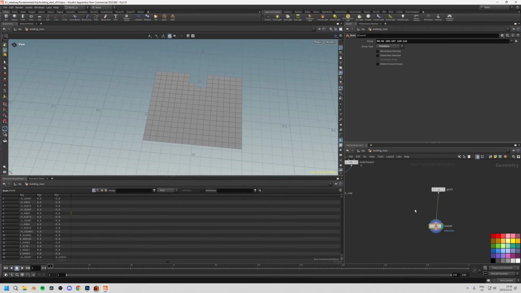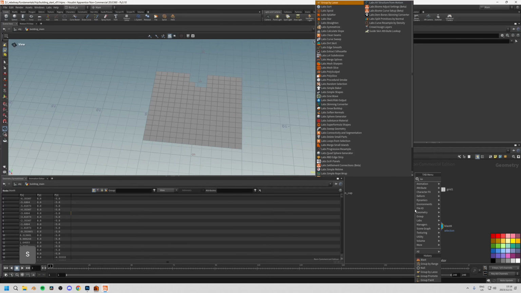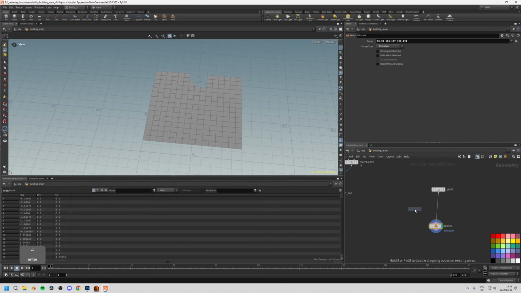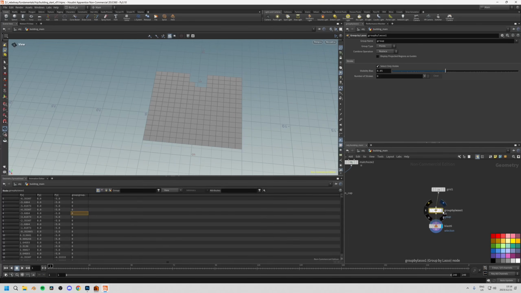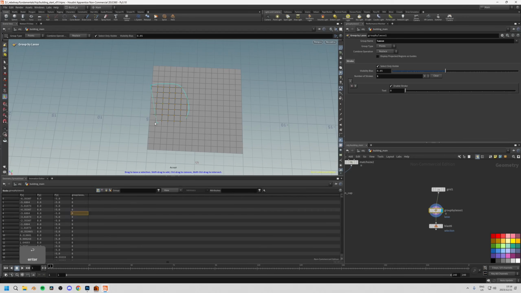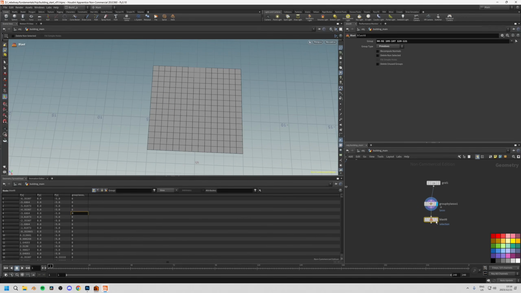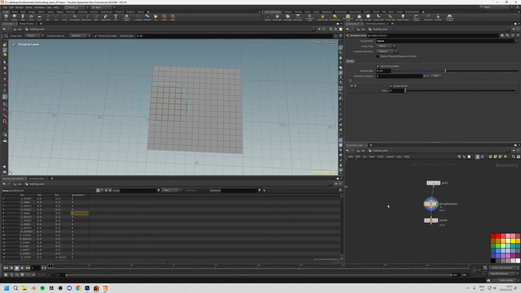So let's again just go back to an example of the lasso, group by lasso, and let's just create a group, and I'm going to call this lasso, and let's view it, and let's just paint a group here. So now I'm doing group by points, and I want to do my blast here. I want to switch it to that group and just clear out this, and I want to work on points because my lasso is a point group like that.